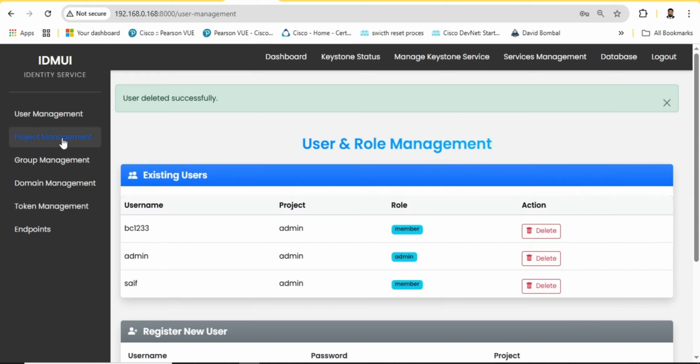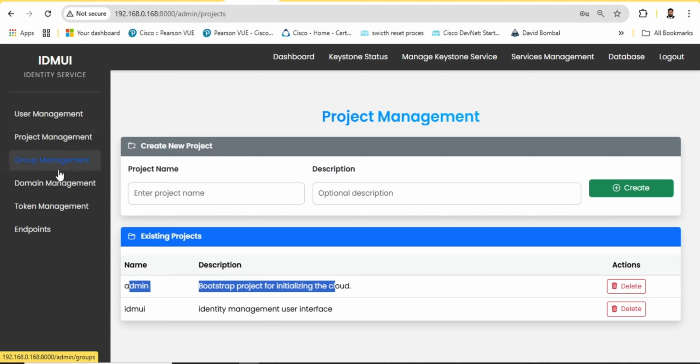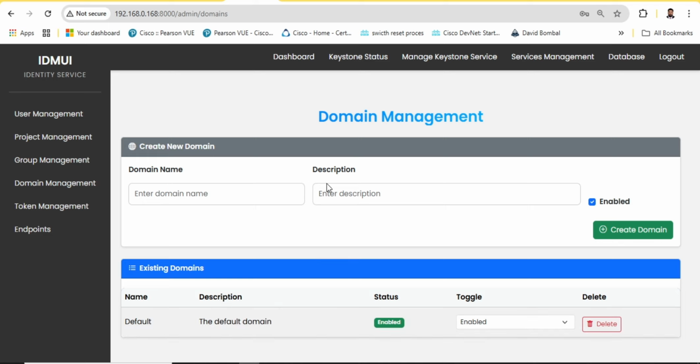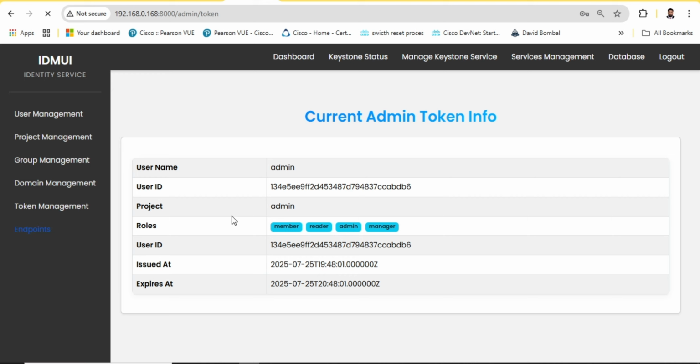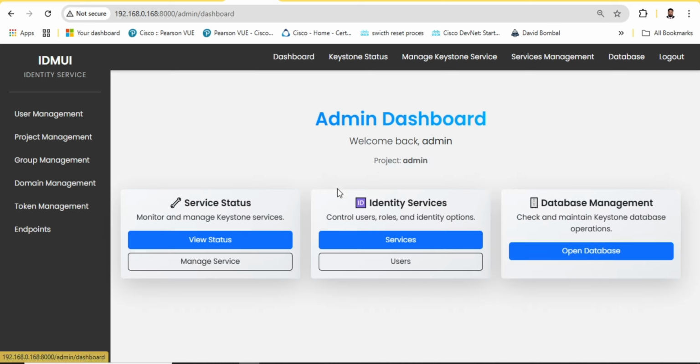You can check also. So here we have project management. We can add more projects and assign users to those projects. Group management, if we want to utilize the group services. Then domain, the default domain is already there. We can create another domain and utilize it for domains and projects under that domain. Then we have tokens, then endpoints. We can create more endpoints for these services. So here is the main service another. So this is all identity services where we can manage users, projects, groups, domains, and token endpoints.